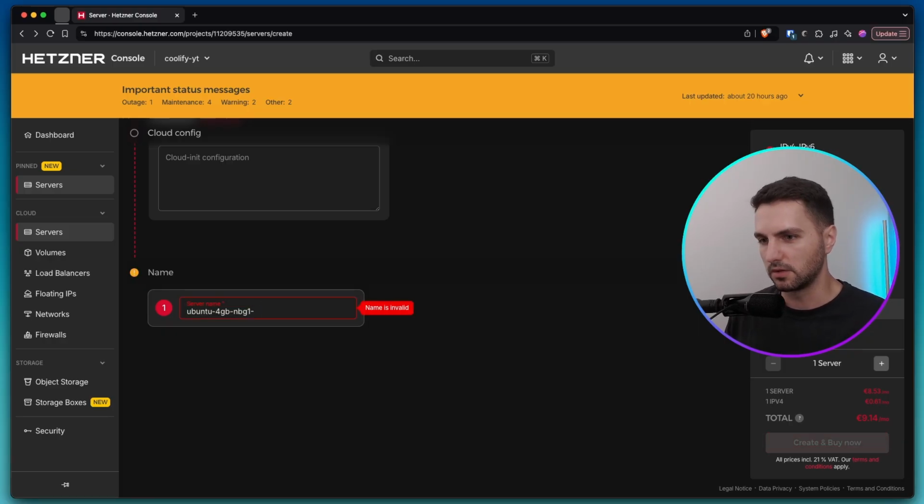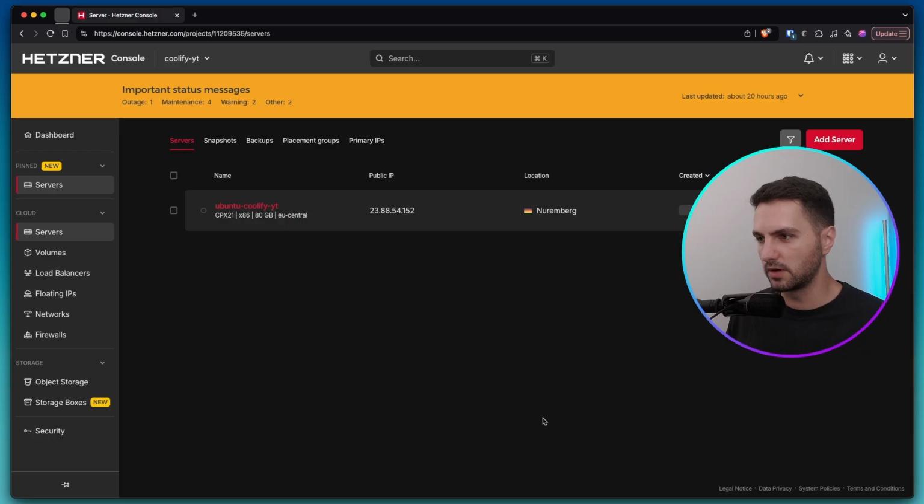So let's call this one maybe Ubuntu Coolify YouTube. Now, if we click create and buy now, we will actually purchase this server, and it takes a little while for the server to spin up. Once the server is running and indicated with this green dot, we can go ahead and copy the public IP address.